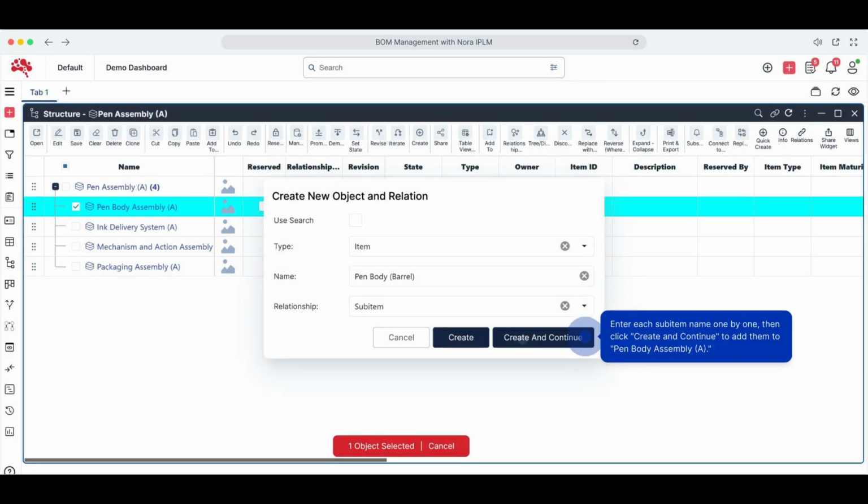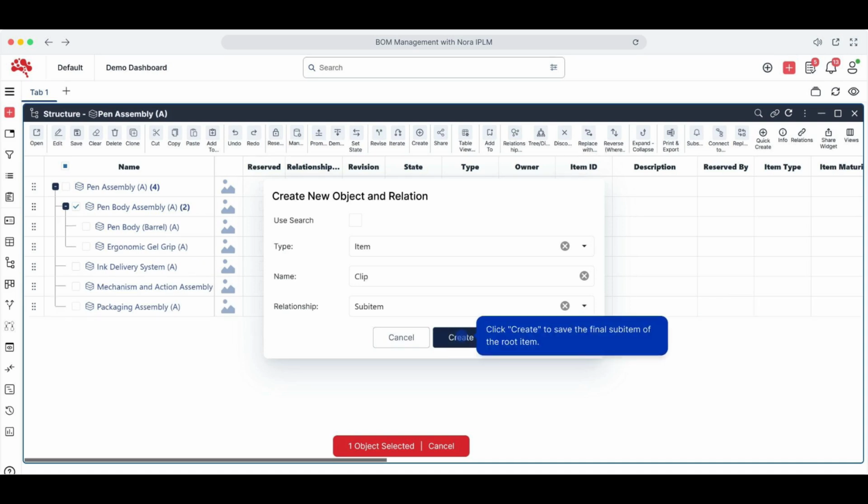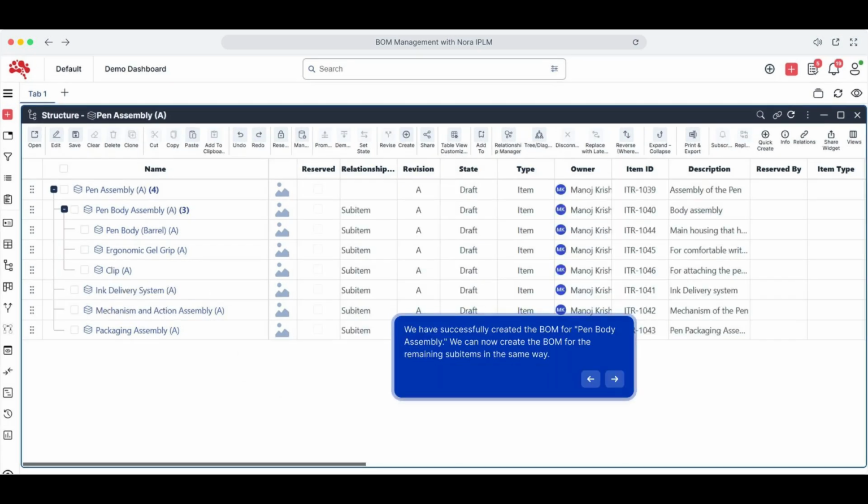Enter each sub-item name one by one, then click Create and Continue to add them to Pen Body Assembly A. Click Create and Continue to add the next sub-item. Click Create to save the final sub-item of the root item. We have successfully created the BOM for Pen Body Assembly. We can now create the BOM for the remaining sub-items in the same way.